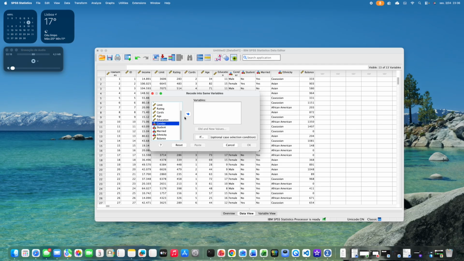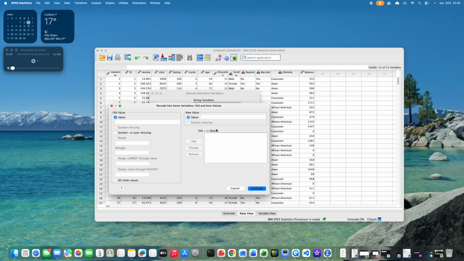We will start with gender and we will move the variable to the central box, and then we will click on old and new values. Now the left hand side of this dialog box is dedicated to the old values, while the right hand side is dedicated to the new ones. So here I write the name of one category, male, and here I decide that this will have the numeric value 0. I click add, and this rule is added to this box.